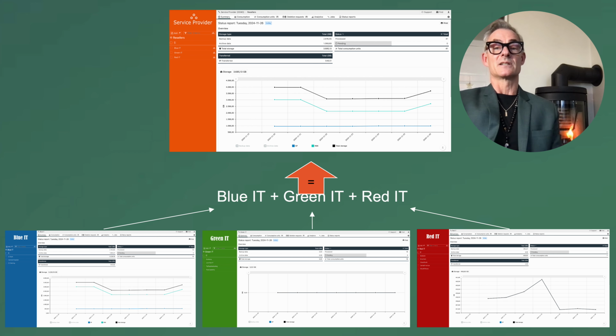The reports and consumption numbers for each of the resellers are aggregates of their descendant customers. The reports and consumption numbers at the reseller tenant on the service provider are aggregates of the 3 descendant resellers and their customers.